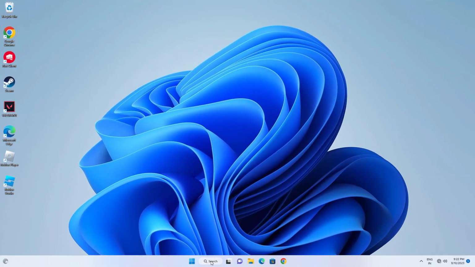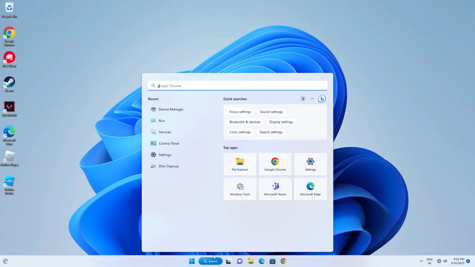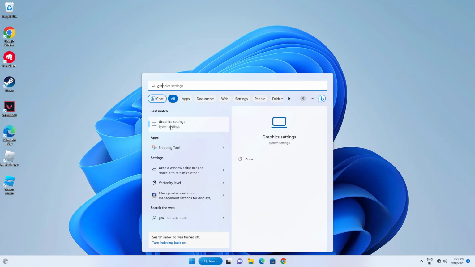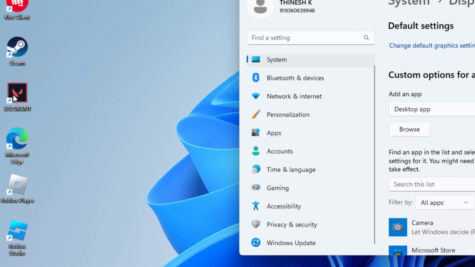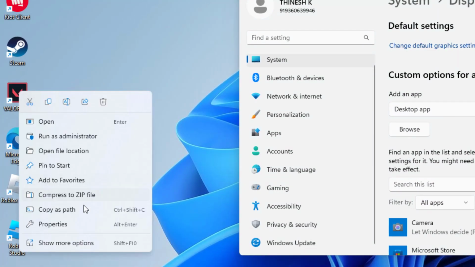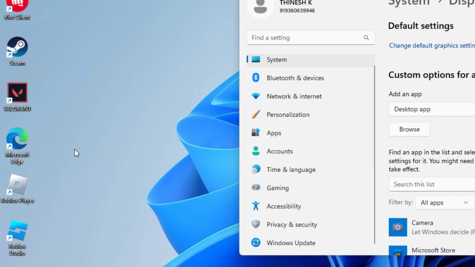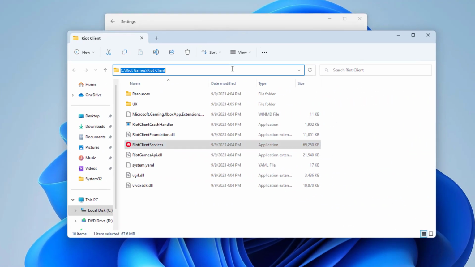If that didn't work, open Start and type Graphic. Open Graphic Setting. Now right-click Valorant and click on Open File Location. Now copy the path.